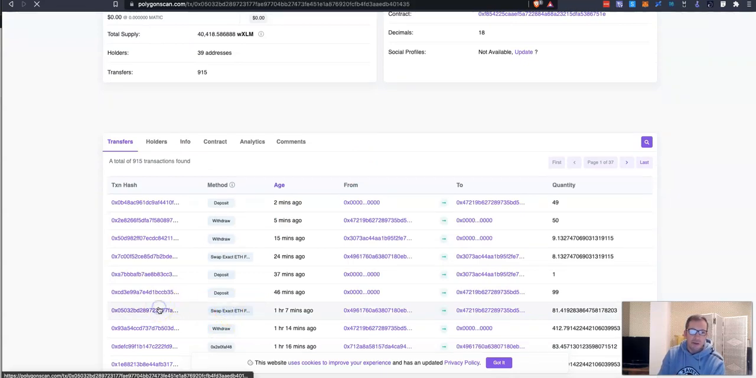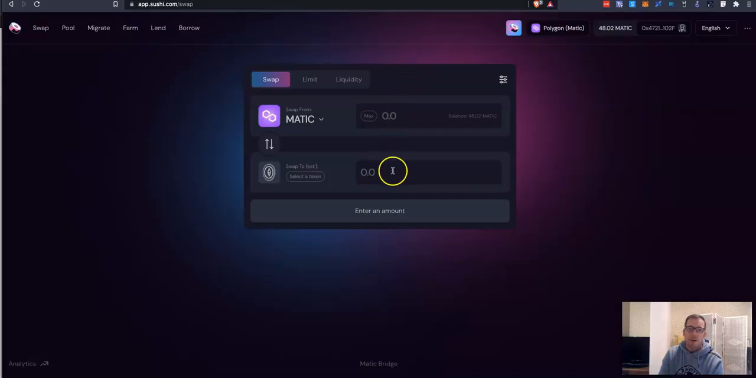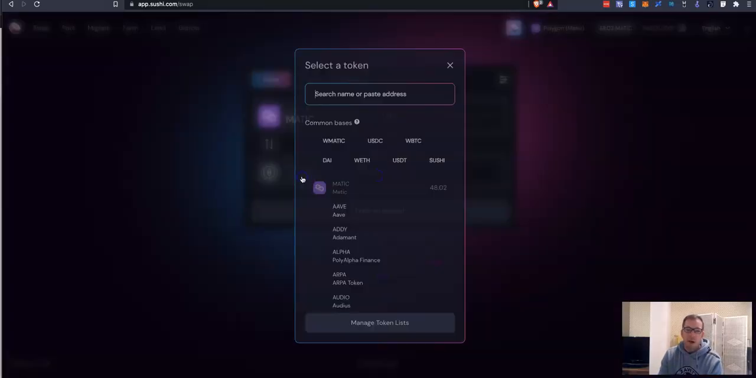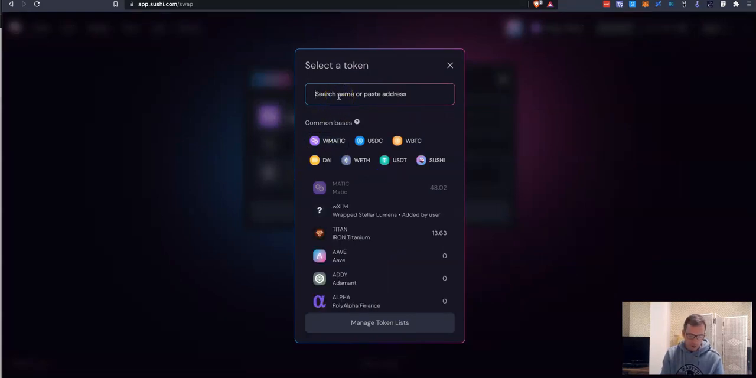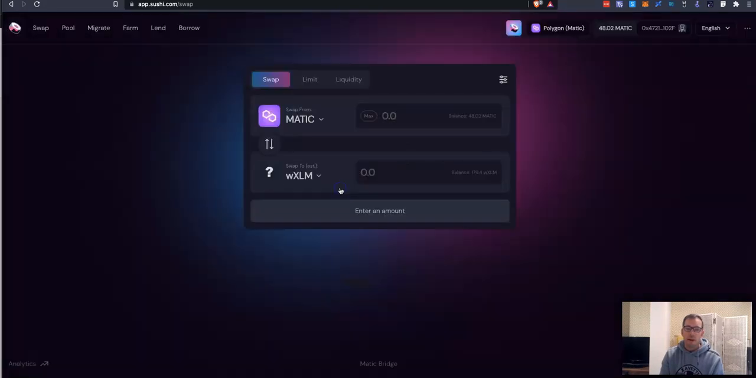If we have a look at this transaction, it's going to tell us, look, right here, SushiSwap V2 Router 2. So I know now that this has been swapped on a SushiSwap smart contract. So if I go across onto SushiSwap and select a token, I take that token contract address and put it in, then search it, we've got the wrapped XLM. I'm clicking onto the wrapped XLM and we can see the 50 that I've just sent. If we swap that over, I can put the 50 in here.